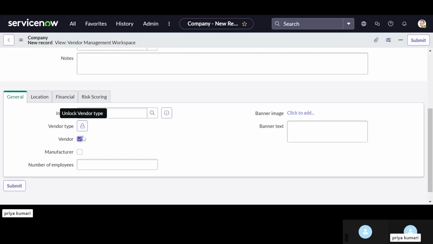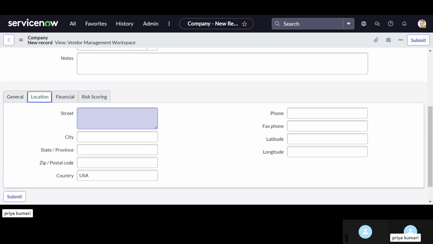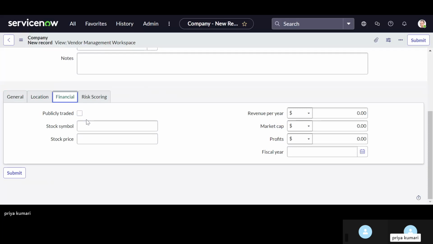Vendor, you need to make it true. Vendor type, you can select, manufacturer, or the number of employees you can mention. Image of that company, banner, text or something, you can mention over here. Location: where is that company located? Phone number, fax can be put over here. Okay, if this is publicly traded or something, you can mention the stock symbol, stock price over here.